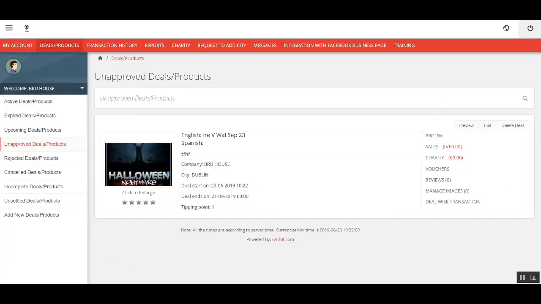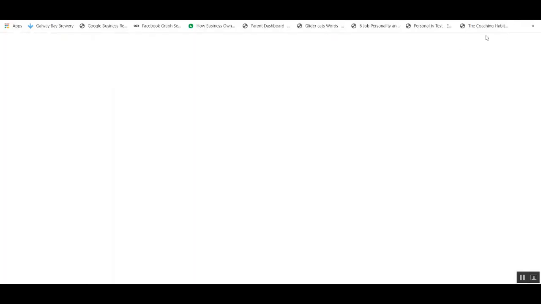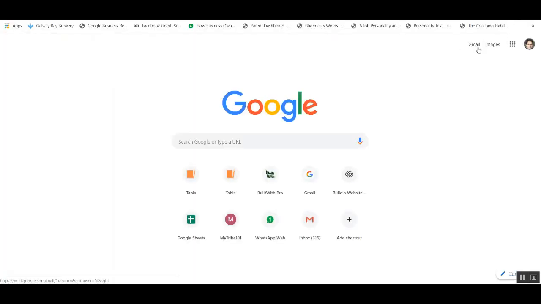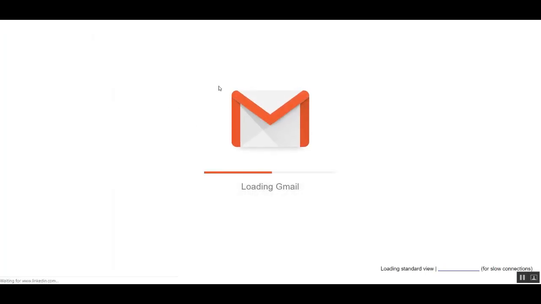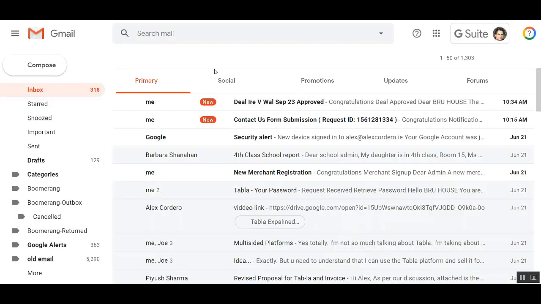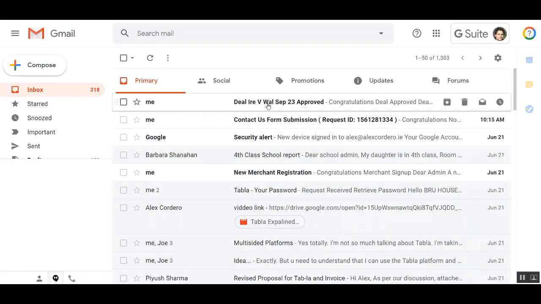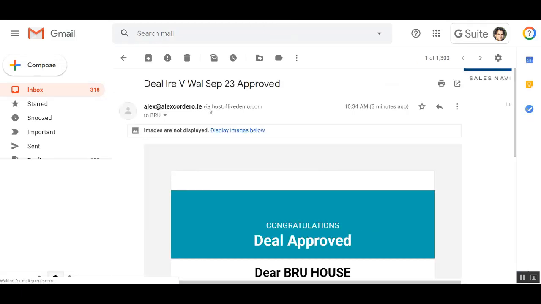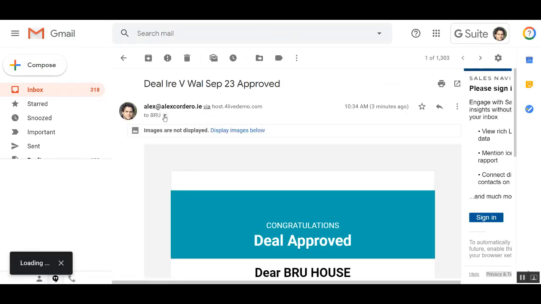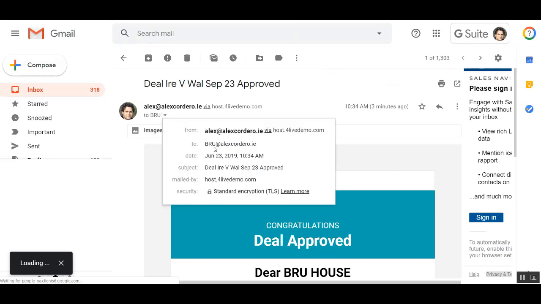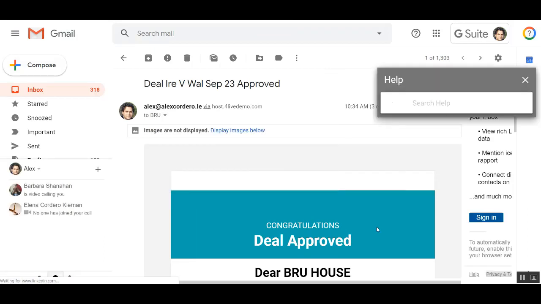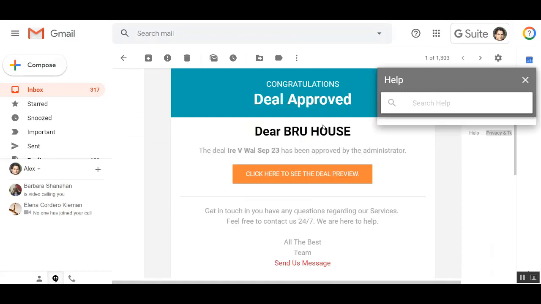Okay, so two things I need to show you at this stage is, let's see, the Gmail. What I've done is I've created aliases for my email around the system. So you can see here, look, congratulations, deal was approved. This was sent to Brew at Arsenal, that's the merchant. So you can see here, this was approved. Click here to see the deal preview.